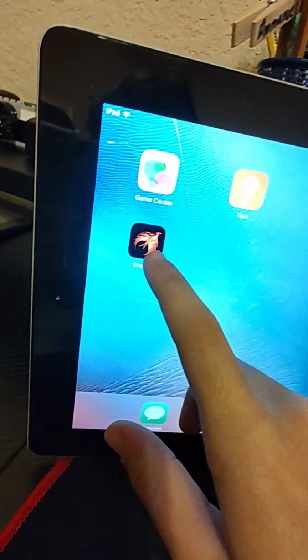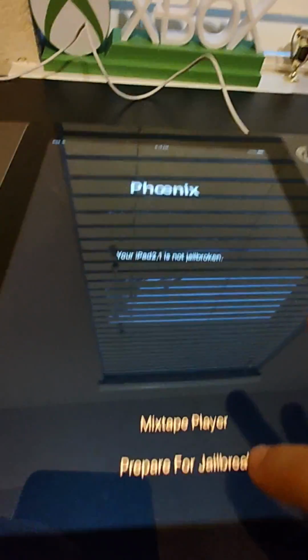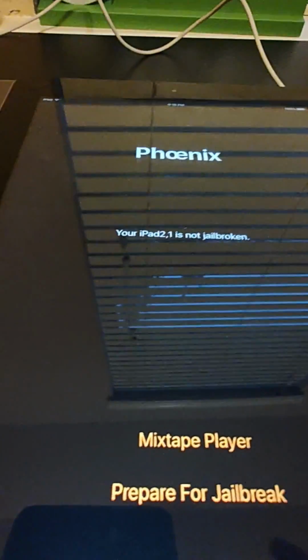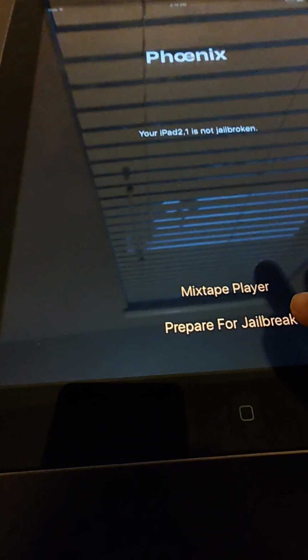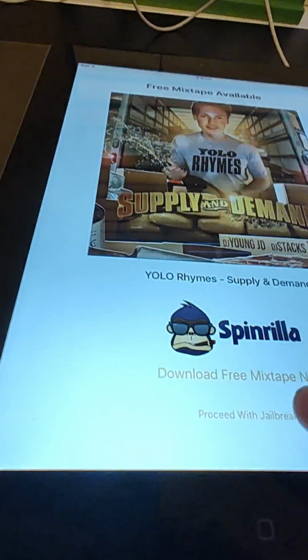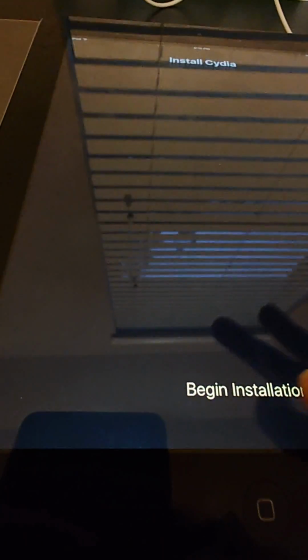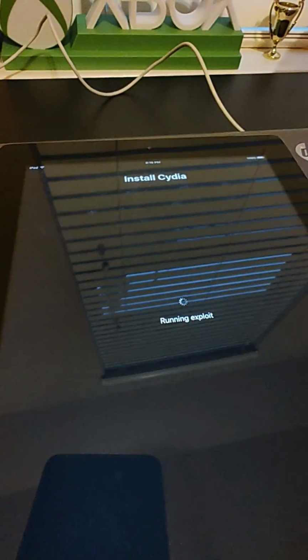Then now after the jailbreak and you've trusted it, it's safe to turn off your computer and unplug it from everything. Then you can take the iPad. Here it's going to say your iPad 2.1 is not jailbroken, or whatever iPad you have, the last model of it before it. Then press prepare for jailbreak, accept, proceed with the jailbreak, begin. Then here use provided offsets.